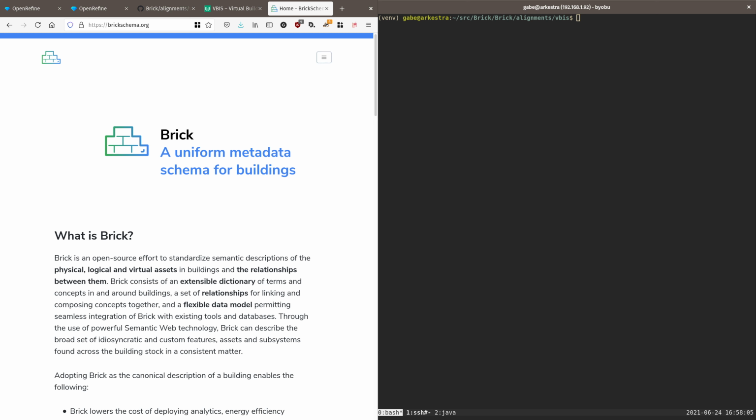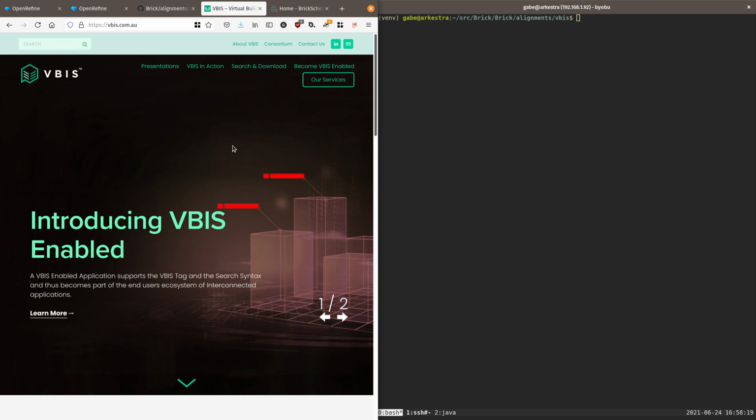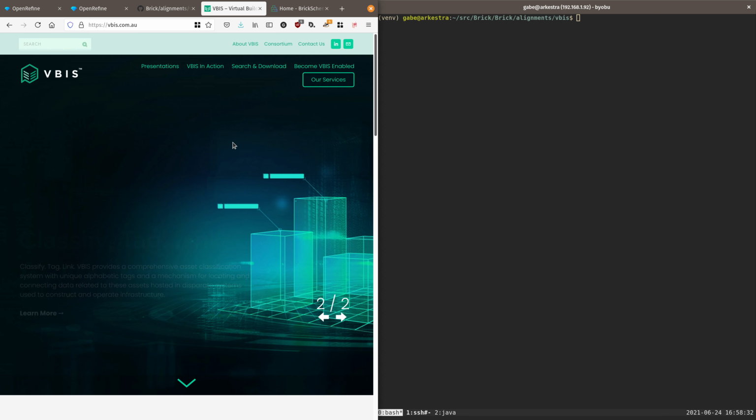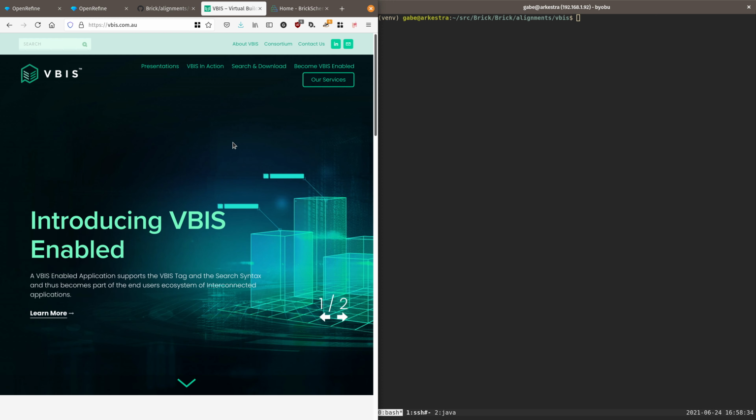Today I want to talk a little bit about how Brick and VBIS have been working together to facilitate translation between the two metadata systems. So Brick, as you'll recall, is a graph-based ontology for smart buildings and data sources in those smart buildings. VBIS has a comprehensive set of tags for describing assets in buildings. And what we've been working on together is a way of translating brick models, annotating brick models with VBIS tags, and turning VBIS tags into brick classes and annotations.